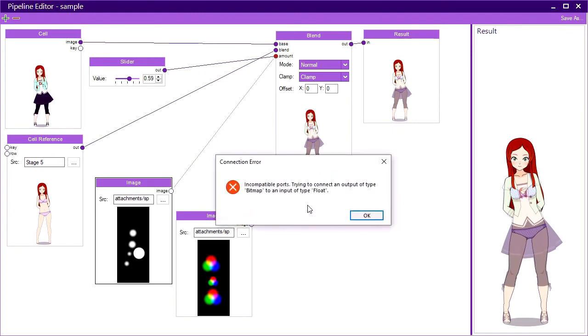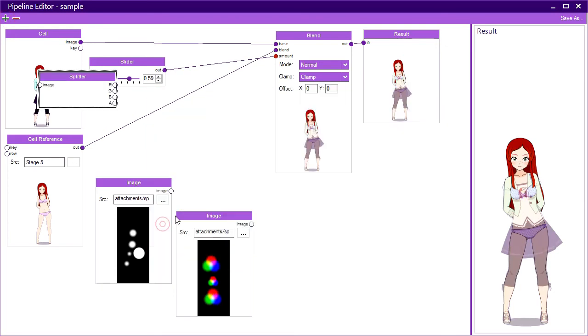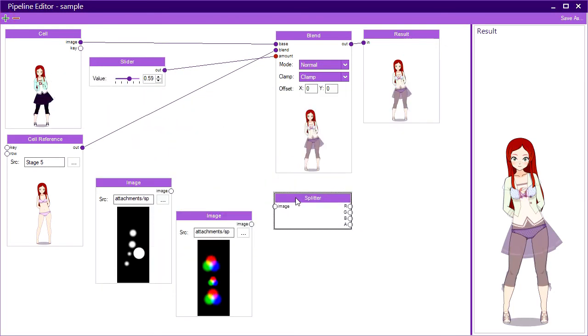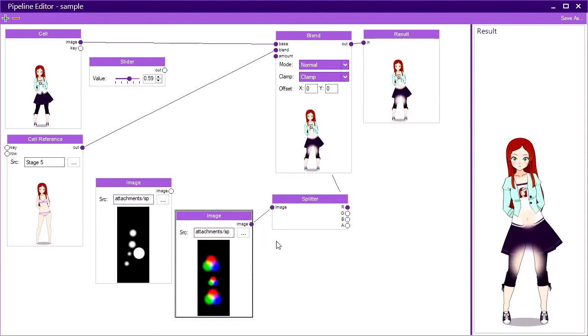We cannot just hook an image up to the amount input though. Instead, we must use a splitter node to split the image into individual channels. Then we can take one of the channels and use it as the input. Since this image is black and white, RGB are all interchangeable. If we use this colored mask, however, we can see how we can filter the blending amount to a particular color.